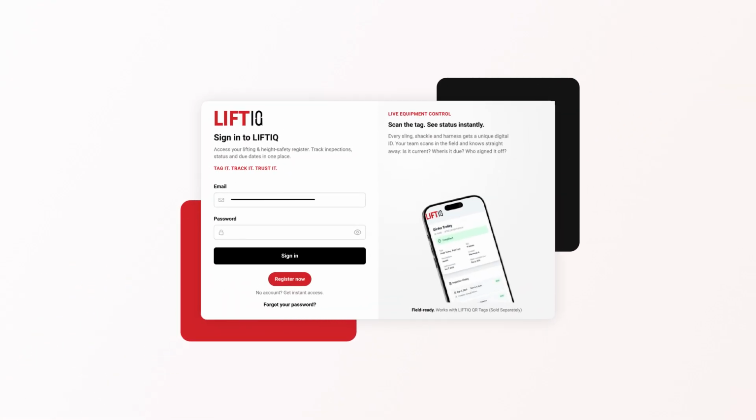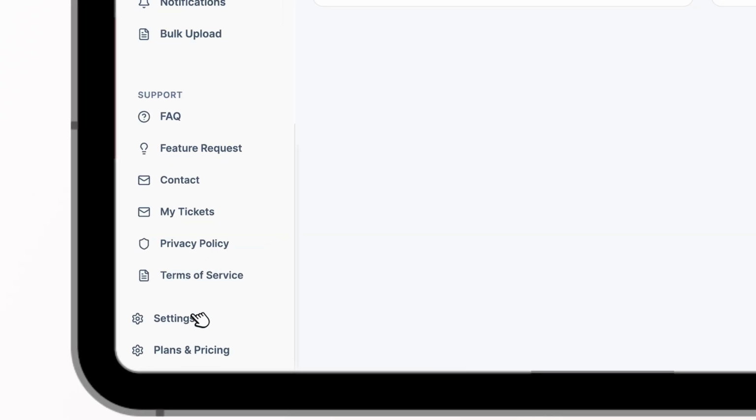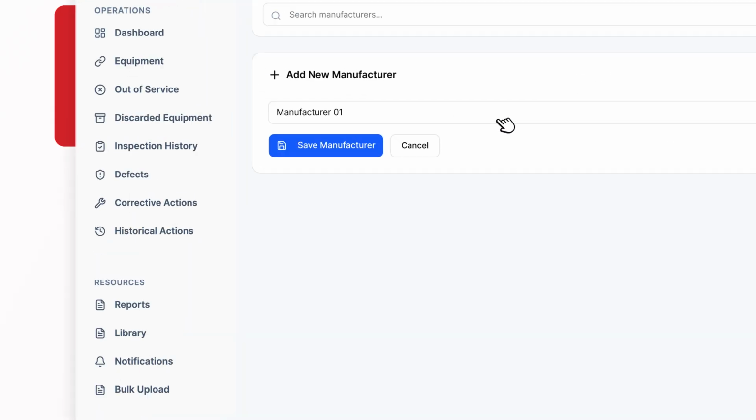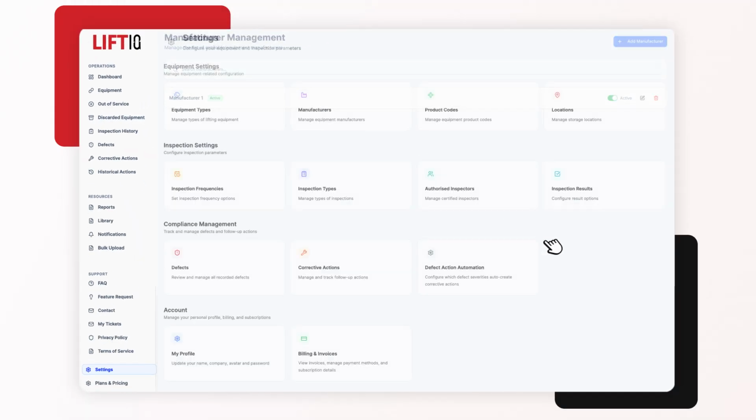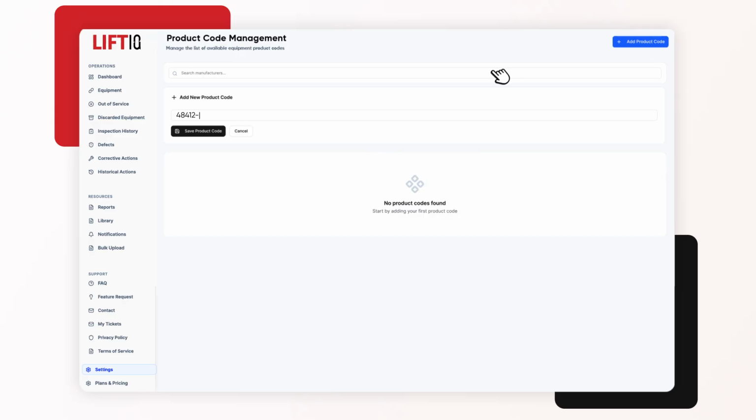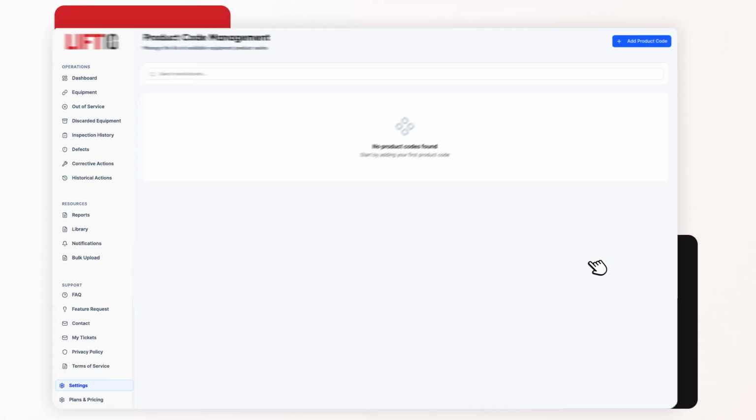Once you're logged into the LIFTIQ dashboard, you're ready to start setting up your inspection management system. Begin by configuring your settings. Add the manufacturer brands you regularly purchase to simplify product setup later. Next, input any product codes you often use. These can be linked to equipment entries for faster data entry and improved consistency.